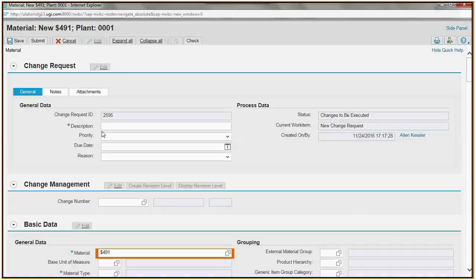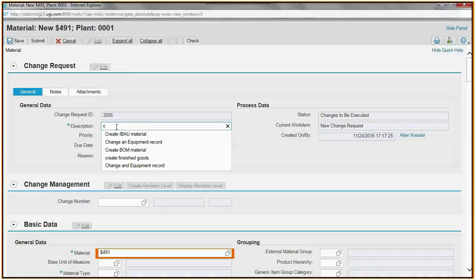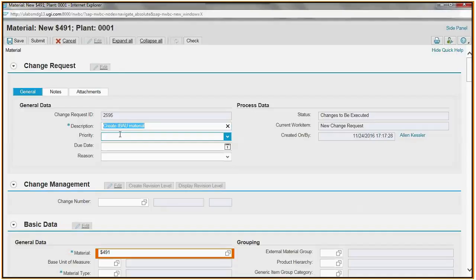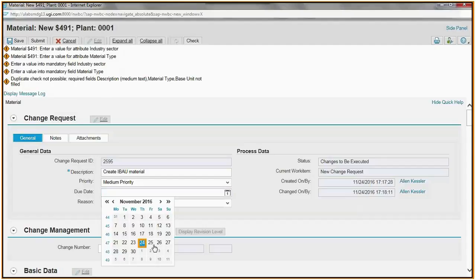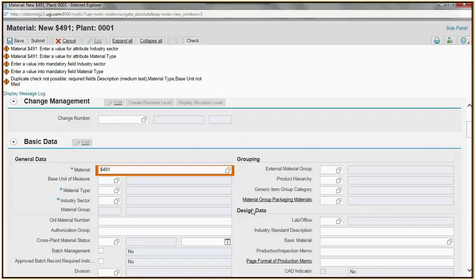Now that we're in the change request, it's mandatory to fill in a description. So let's go ahead and create the IBAUU material type. Set a priority. And when we did that, you'll notice that the business rules ran and show us that we haven't filled in any of the fields yet in the form. It's giving us all those warnings. So we'll go ahead and set a date and scroll down.